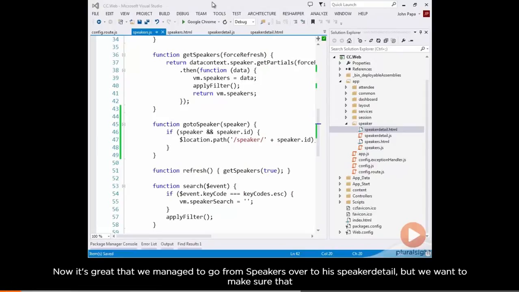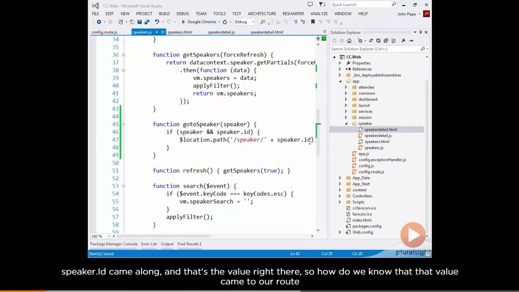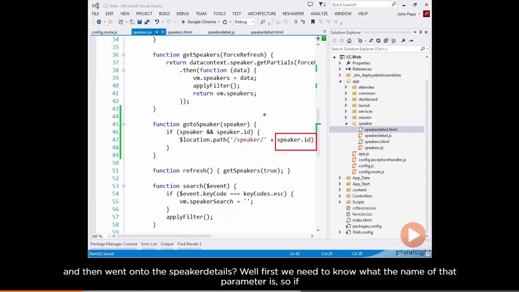Now it's great that we managed to go from speakers over to speaker detail, but we want to make sure that speaker ID came along. And that's the value right there. So how do we know that the value came to our route and then went on to the speaker details?